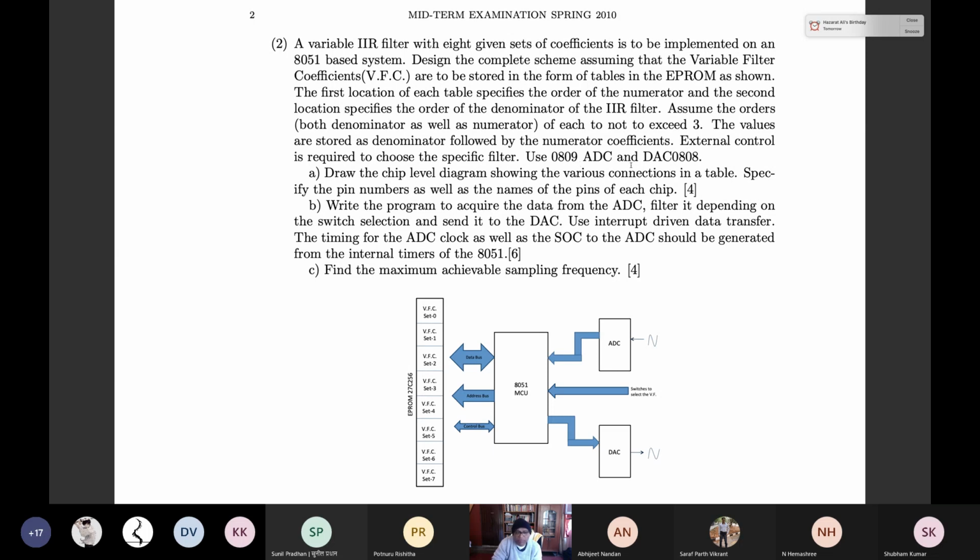There are 2 DACs which are specified. Draw the chip level diagram showing the various connections in a table. Specify the pin numbers as well as the names of the pins of each chip. Write the program to acquire the data from ADC, filter it depending on the switch selection and send it to DAC. Use interrupt-driven data transfer, the timing for ADC clock as well as SOC, start of conversion to the ADC, will be generated from the internal timers of the AVR. Find the maximum achieved sampling frequency.